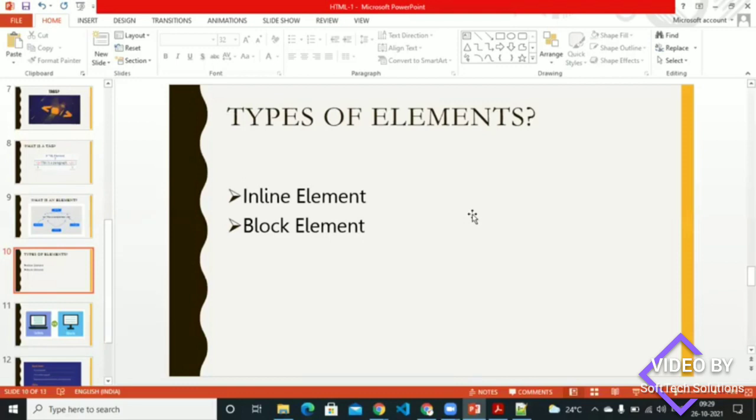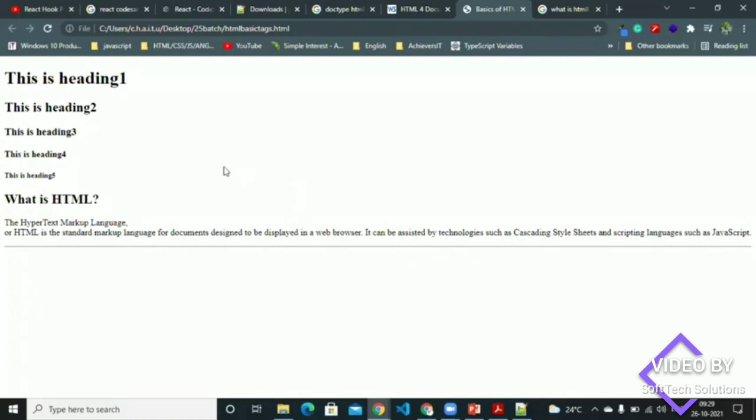Next, in element we have two types. What are the two types? We have block level as well as inline. Okay, what is block level element? What is inline element? Okay. Yes, exactly. See, what is this block level and inline element?